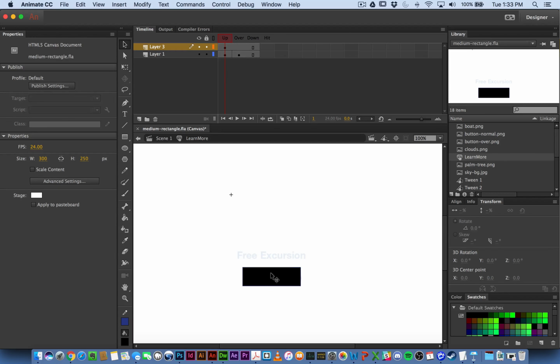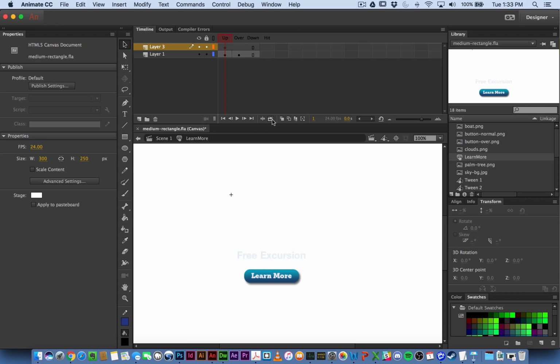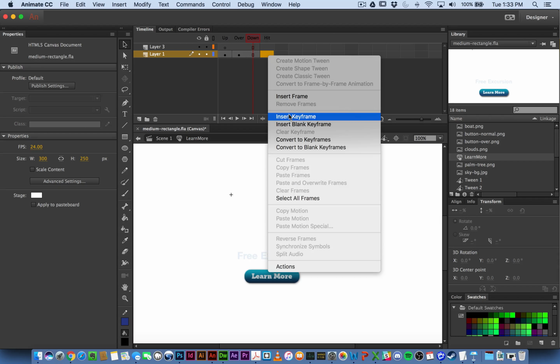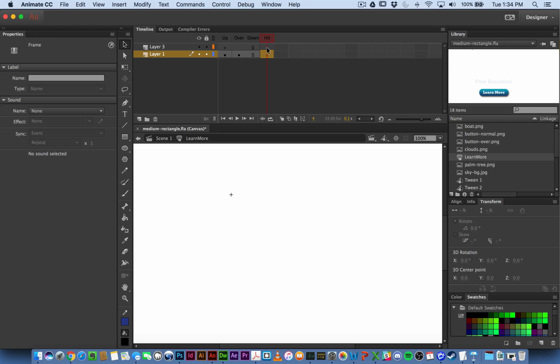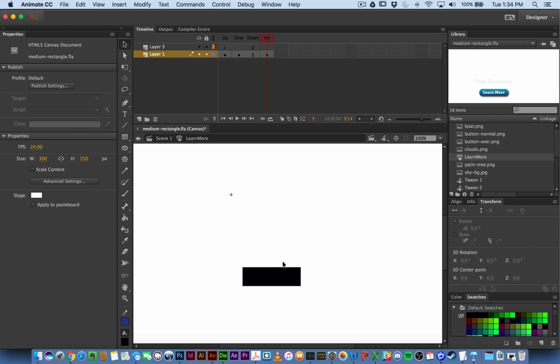Then I can grab this with my selection tool, and there's something weird about Flash and Animate where you can select either the stroke around this individually or the shape itself. So if I just click and drag, I'm just getting that shape. What I'd want to do is double click that, and then that should get everything. So essentially I'm going to cut this, and then I'm going to add a hit box here, and I'm going to insert a blank keyframe. And then I just want to paste in place that black rectangle.